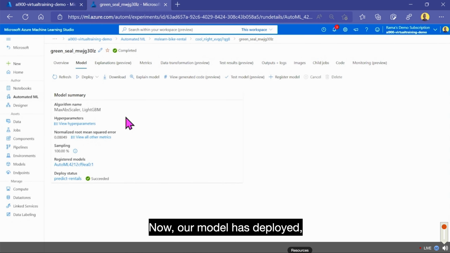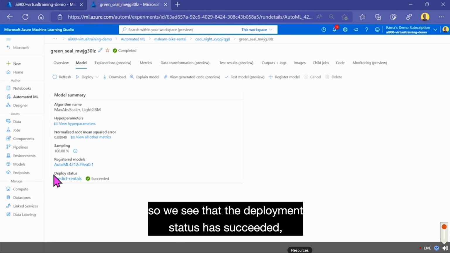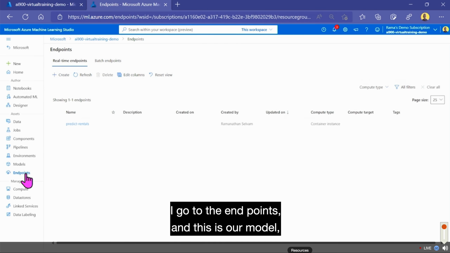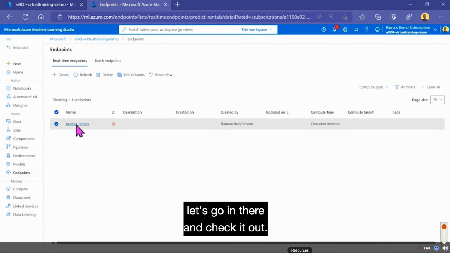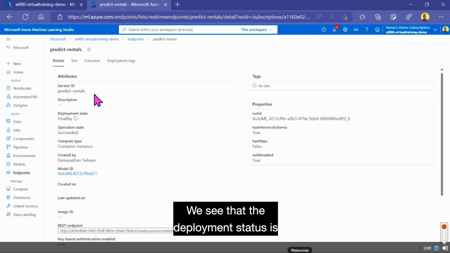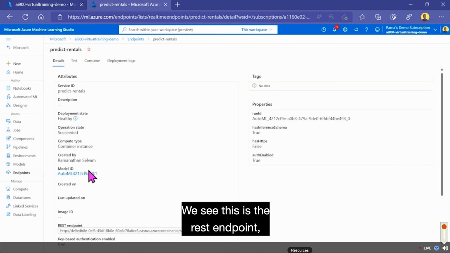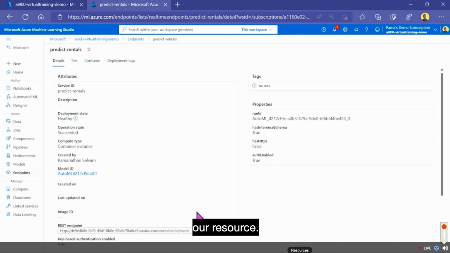Now our model has deployed, so we see that the deployment status has succeeded. Let's go ahead and try and use this. Go to the endpoints, and this is our model. Let's go in there and check it out. So we see that the deployment status is healthy, it has succeeded, and we see this is the REST endpoint. This is how we're going to be able to consume our resource. Let's try to give it a test.